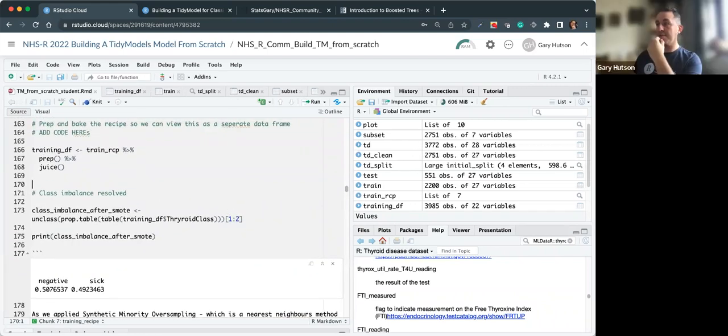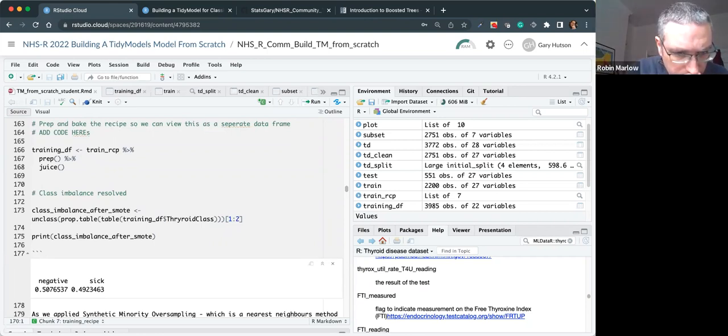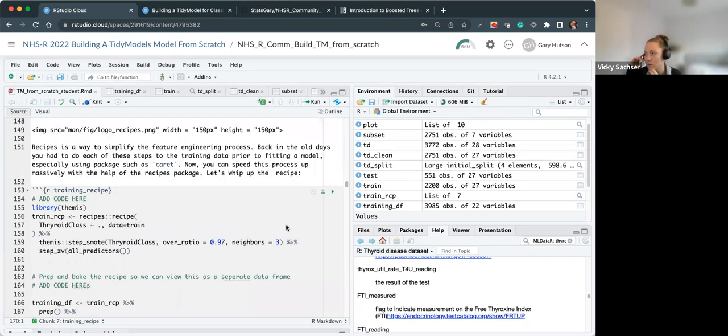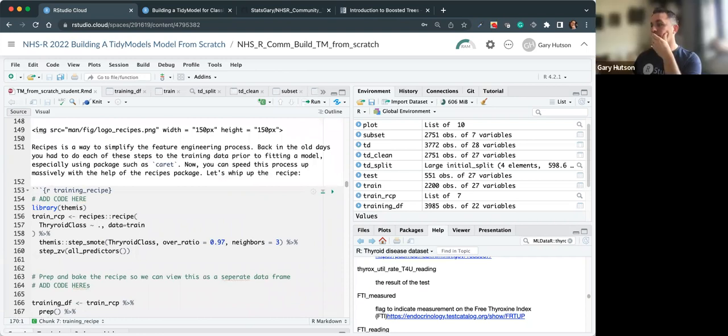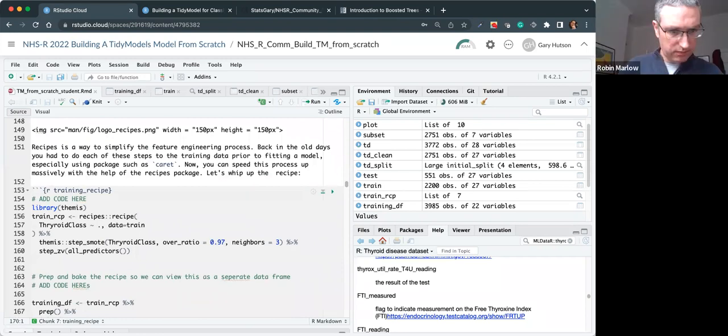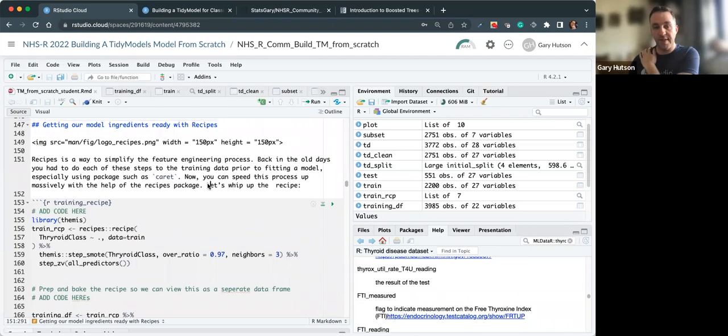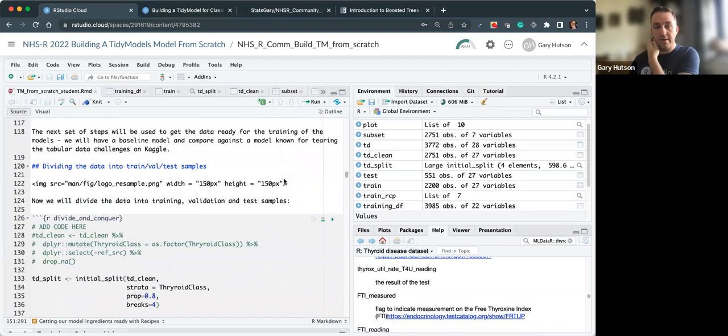Apologies, guys. Let's give it a minute just while we catch up. I want everyone to be in the same place. No. You've got a U in your neighbours on your original one, Robin. Oh. Good spot. Still not working though. I'm still getting all columns selected for the step should be numeric. Okay, so I think you missed a step then, potentially.